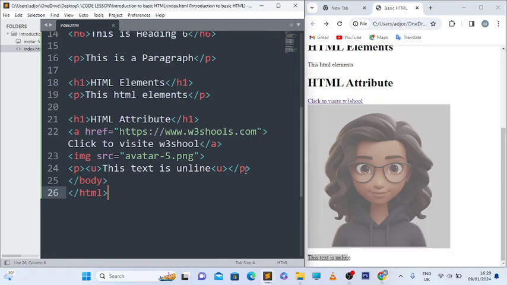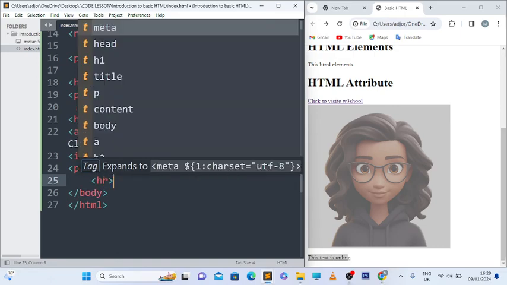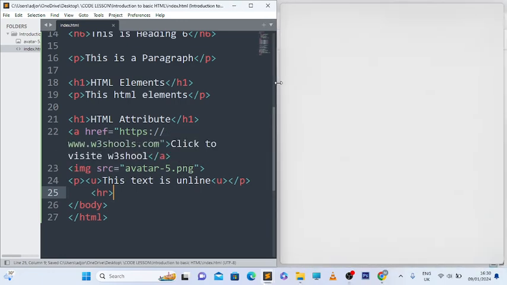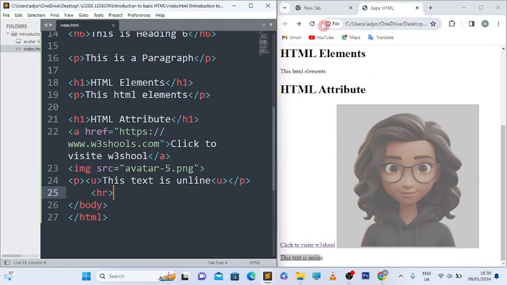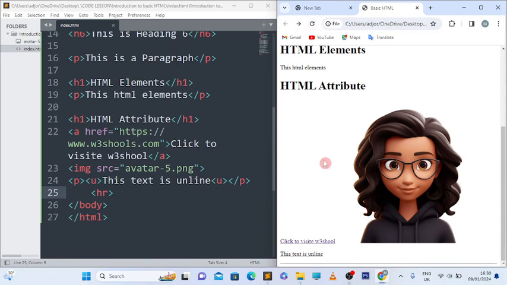Now let's say I want to draw a horizontal line to close. I can just say hr here and it will close the page. Let me squeeze here small. When I refresh, you see some line under here. So there are a lot of tags that you have to explore yourself.